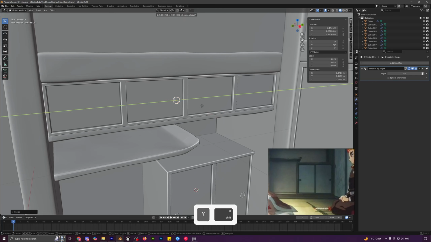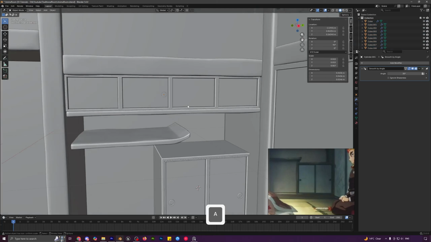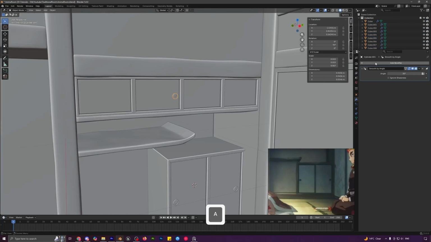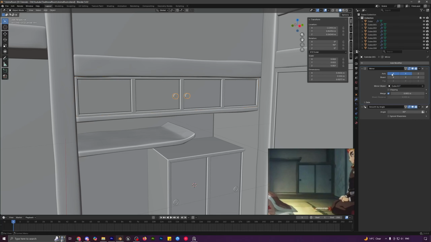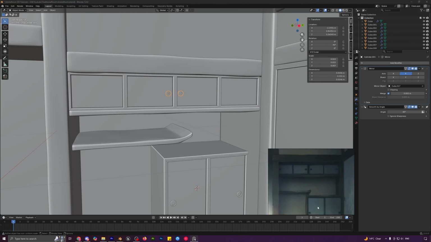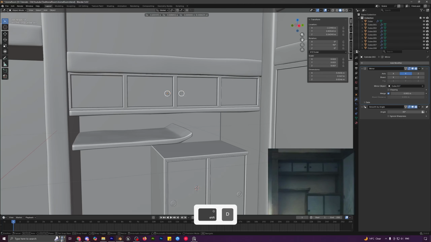Scale it down a bit because these ones are a little bit smaller compartments. And once again, just add in a mirror modifier. This time change the mirror object to this and first set it to Y axis. Remove it from the X. Now select it and just move these ones to the corner like this.